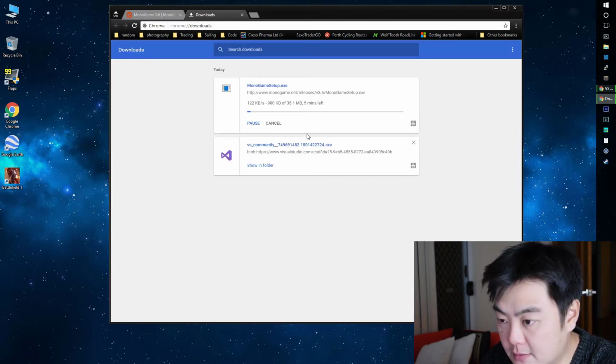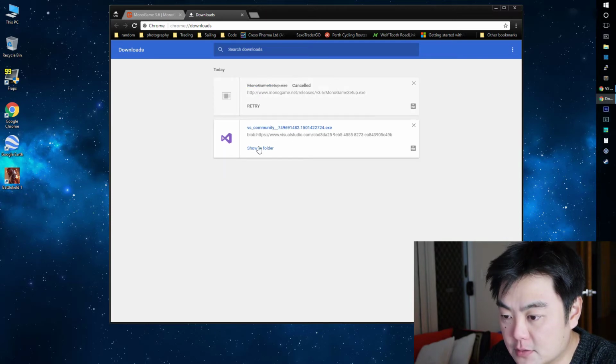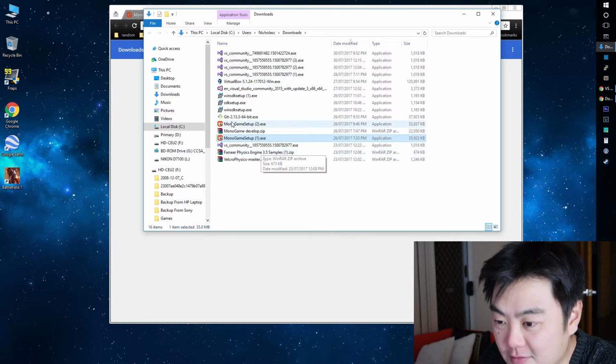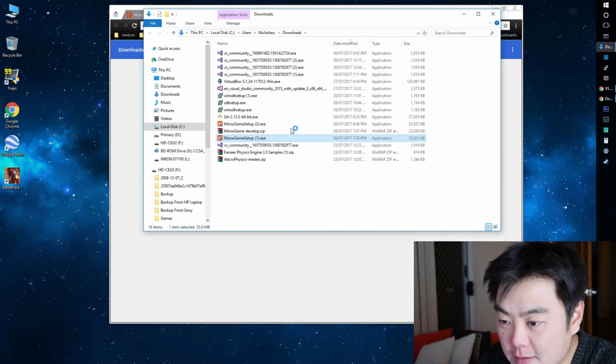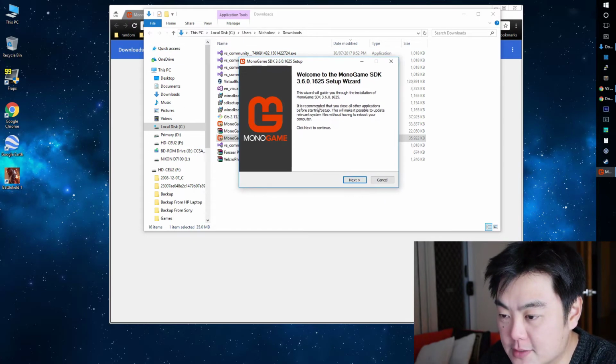So we'll download that, and I'm sure you don't want to watch this finish downloading. So we'll just go into the folder, and you'll see that I've already got executables here for lots of different stuff. So just run the MonoGame installer just by running it, just like that. I've already got the installer set up. So let's go next, follow the wizard, and install MonoGame on your machine.